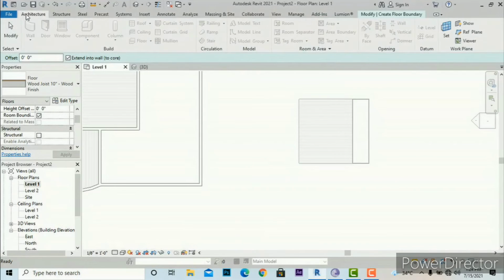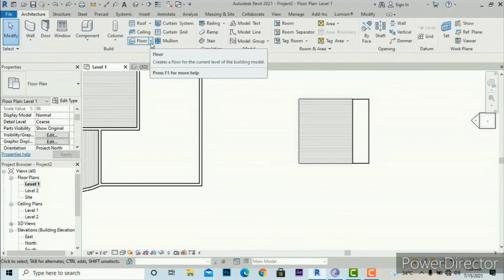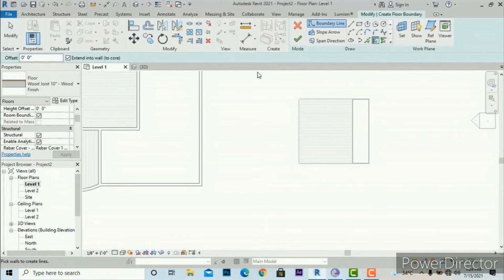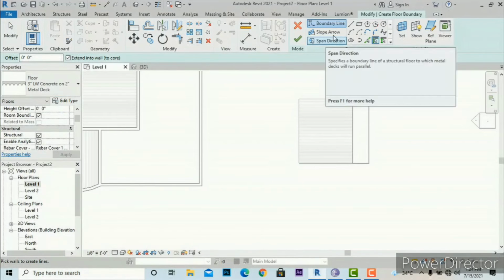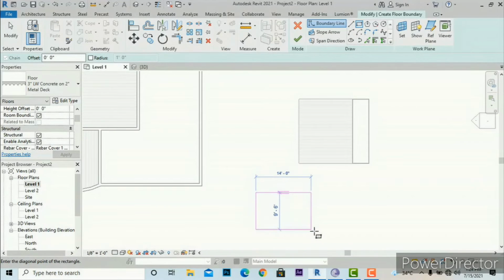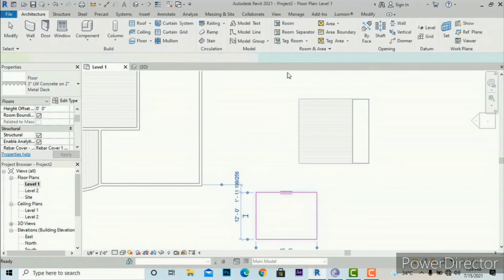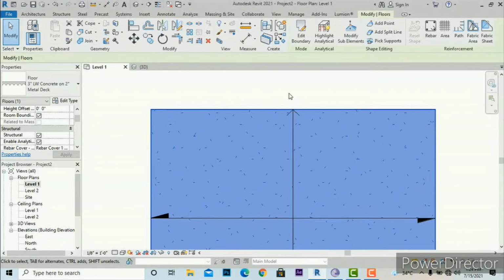So if you go to your architecture, I'm going to press Ctrl+Z, and I'm going to this floor, selecting this floor architect structural, and you have to select this structural floor here, and you can go and finish this. So you are seeing this symbol of a span direction, an arrow showing in this direction.